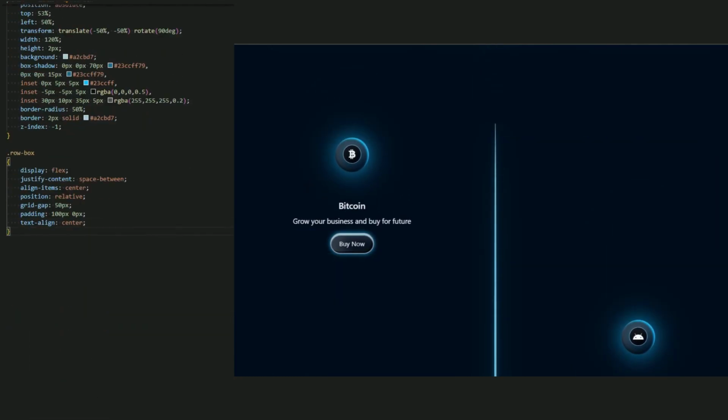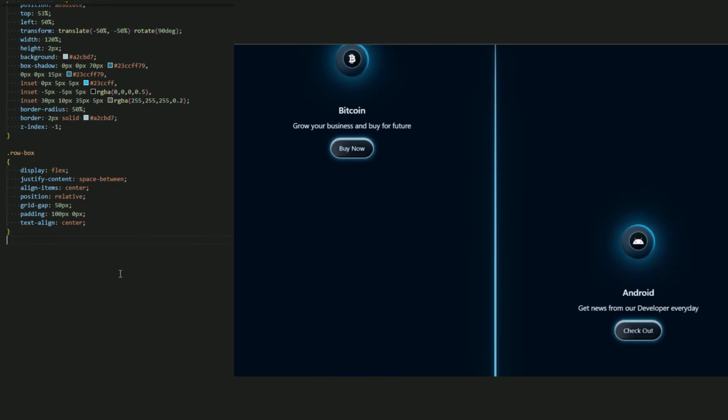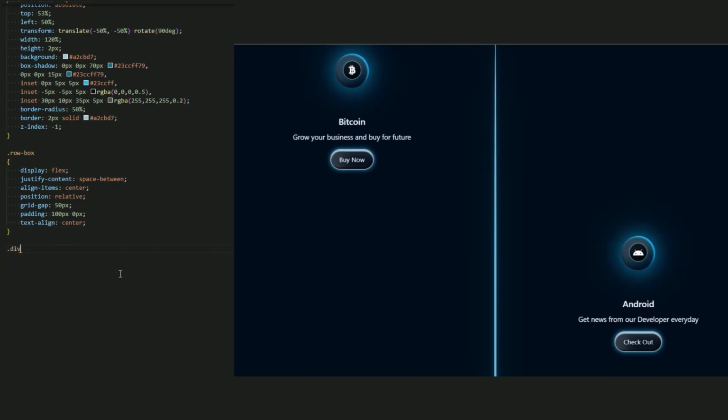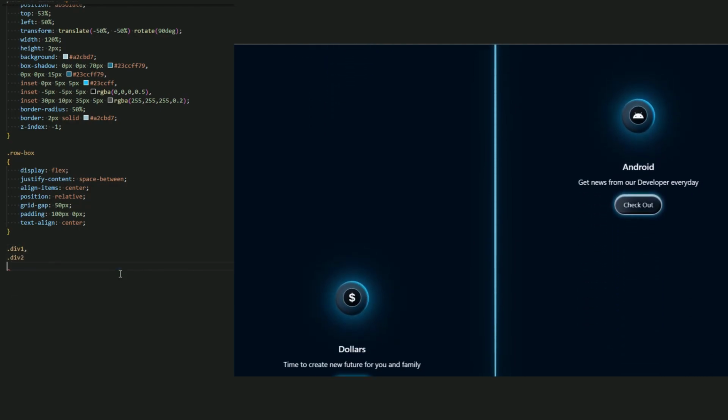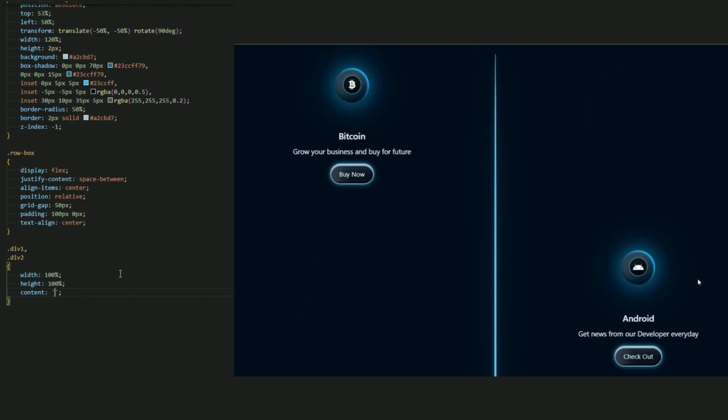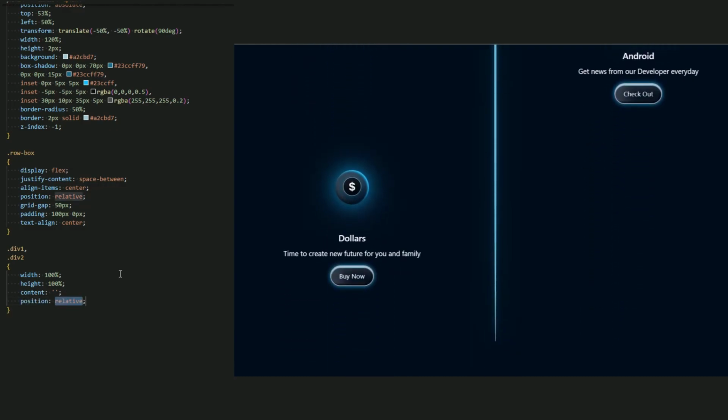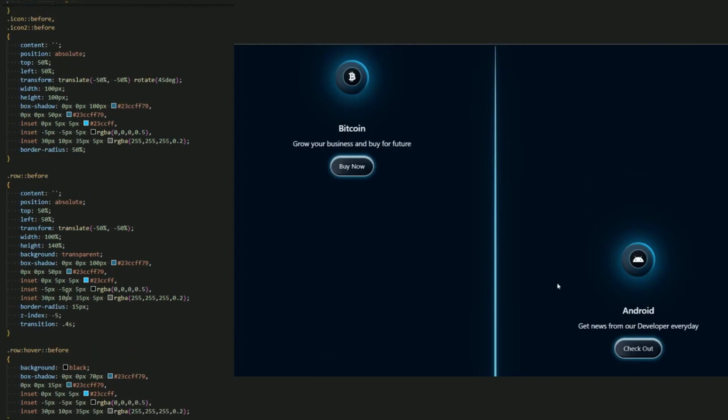Now for the div 1 and the div 2, let's add width and the height for it. So div 1 and div 2. Set the width and the height 100%. And add the content. I want to add the content because I wanted to create a box for the width and the height. And now set the position relative. Here we go.